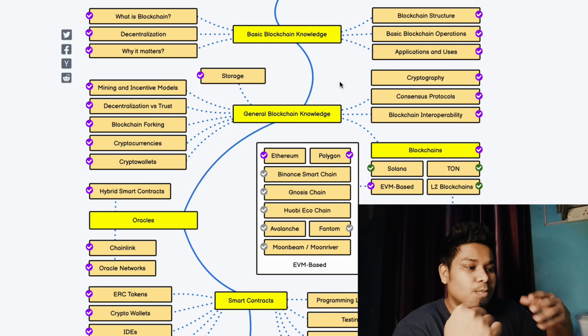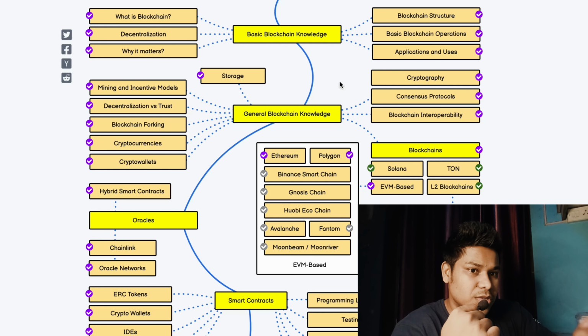Then comes blockchain forking, and you have to know this concept: what is a forking network. Understand what forking is, what blockchain forking is. Okay, so you have to understand this.